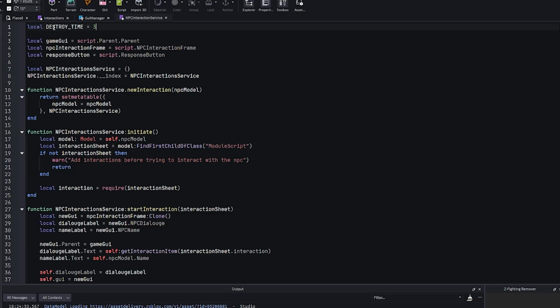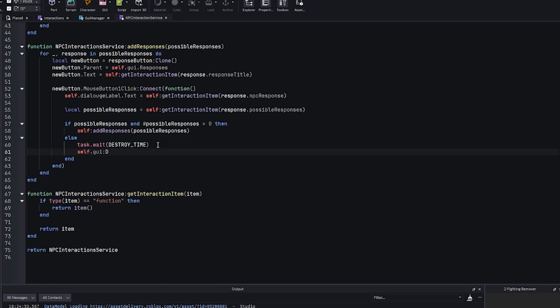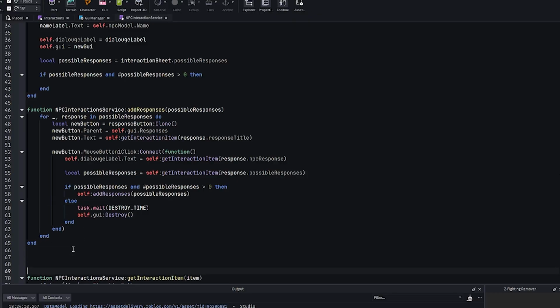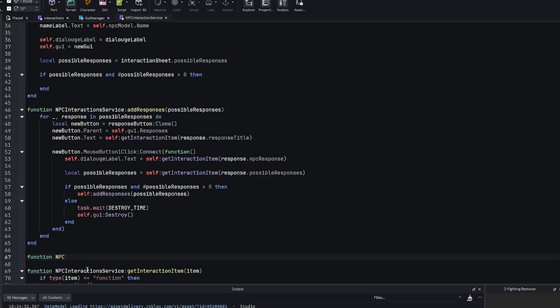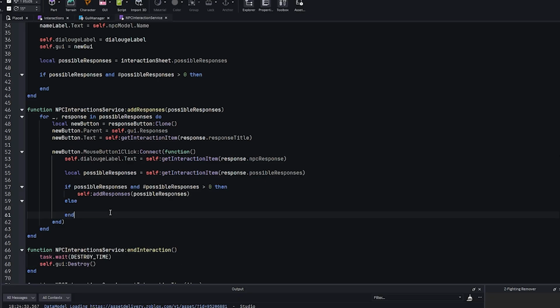I am making a constant value, that is the time before the GUI is destroyed, which in this case is 3 seconds. I'm wrapping destroying the GUI in a function, which you will see why later.